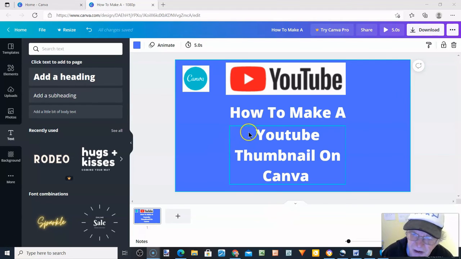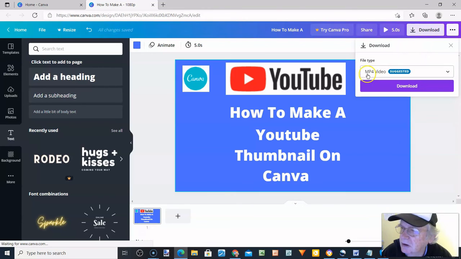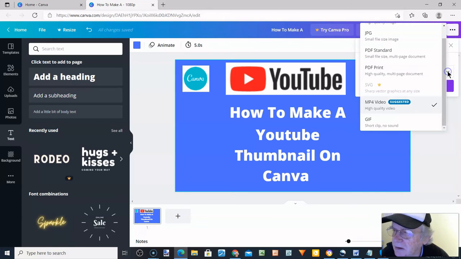Oh, I forgot something which you must do after you've made your thumbnail, like we've done here. Go up to the right hand corner, push download. It'll tell you what to download. This one suggests an MP4. Oh, okay, why? I don't know. Oh, you can drop down.